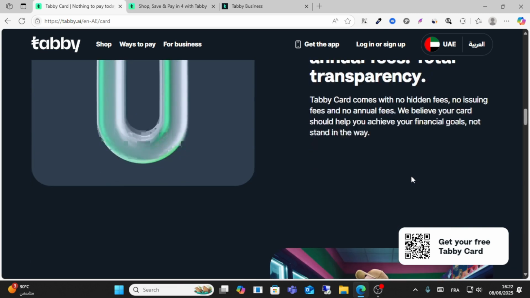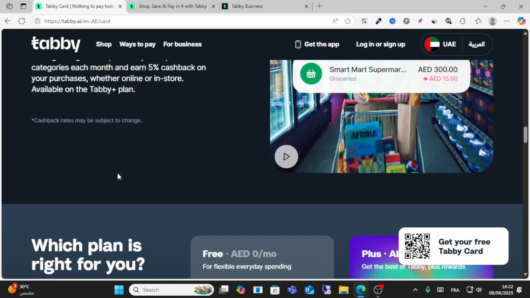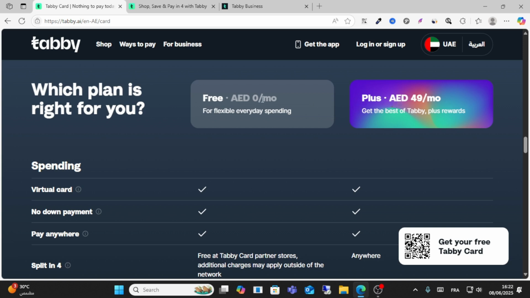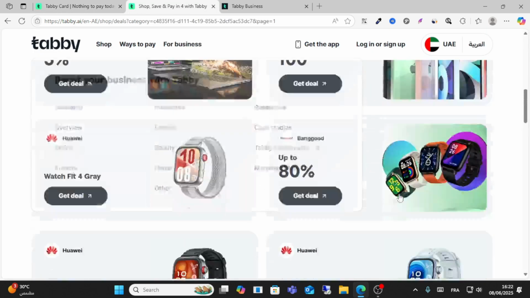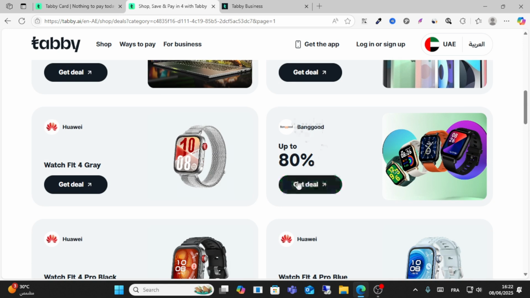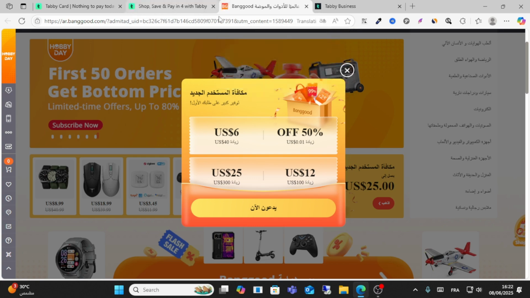It is easy and more flexible, guys, and you can also earn 5% cash back. You have a lot of things, guys. You have a free credit card here for flexible everyday use, plus this 49 AED per month. It is best for rewards. So guys, you can use all these things. You can use Tabby on the store, on Banggood. You can just get deals. You can use Tabby also on Banggood, and you can earn rewards.